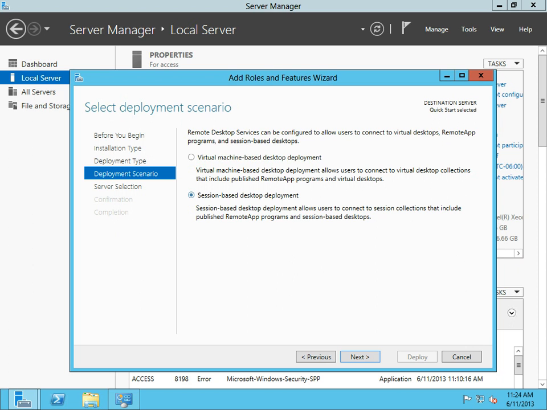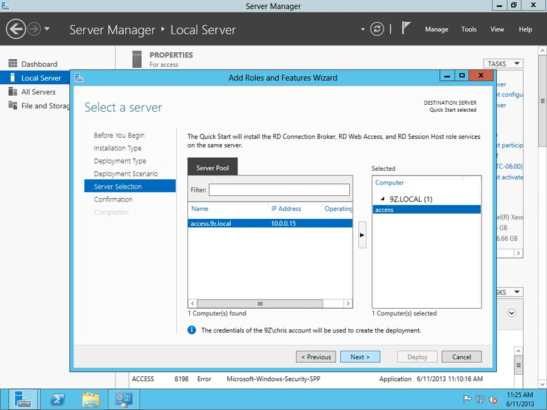I'm going to do session-based desktop deployment rather than the virtual machine desktop deployment, just because I don't want to point these at VMs. I just want to do this as a local server type of thing. Alright, so you can see that the difference is that we're publishing remote app programs and sessions. Alright, so we've already got the access.9z.local selected, so we don't have to do anything else. It's already selected my credentials for me. And you can see it's going to install connection broker, web access, and session host all on this one box. Now that's all but one of the roles that we need to actually get this project done. So we're going to let that kick along and think about it.